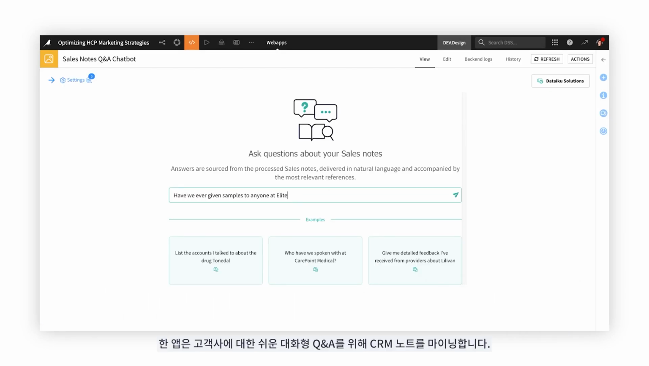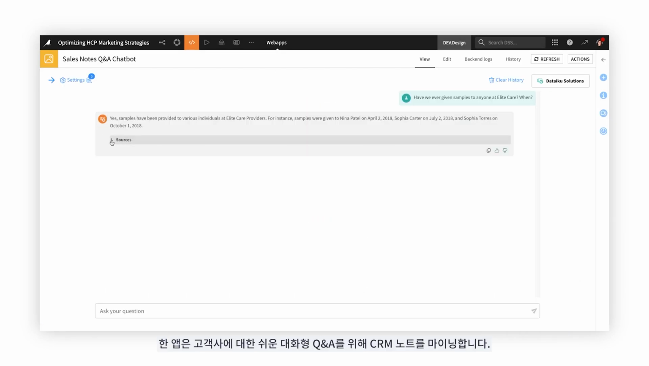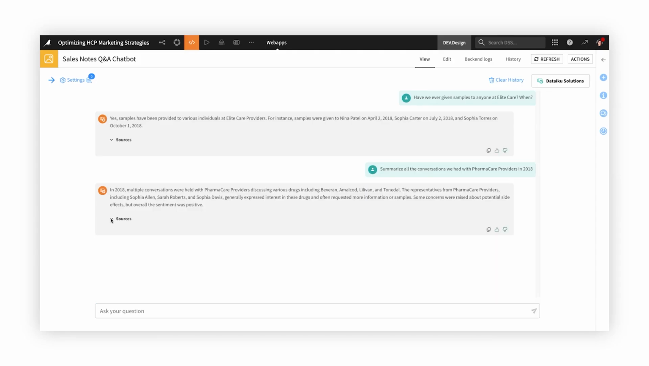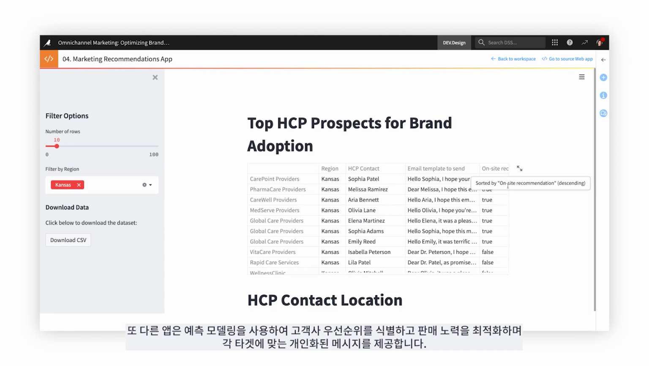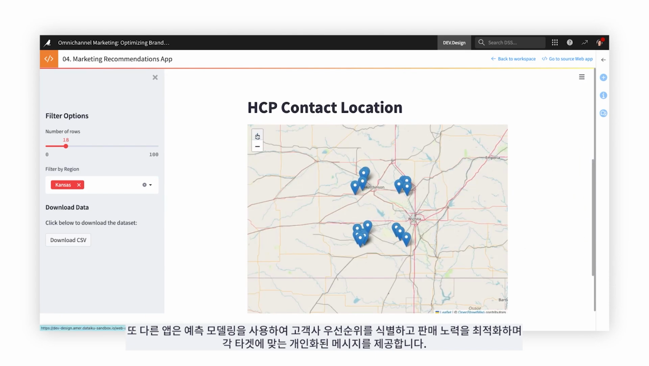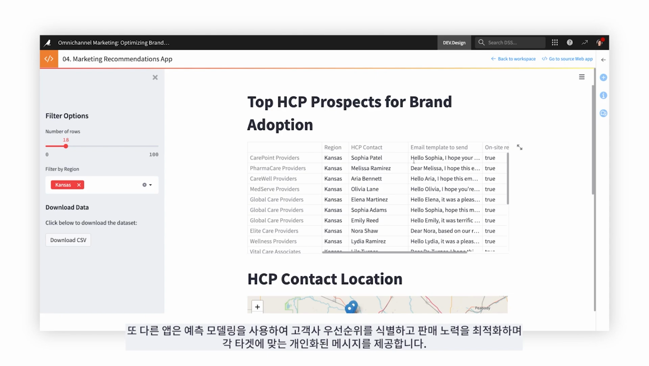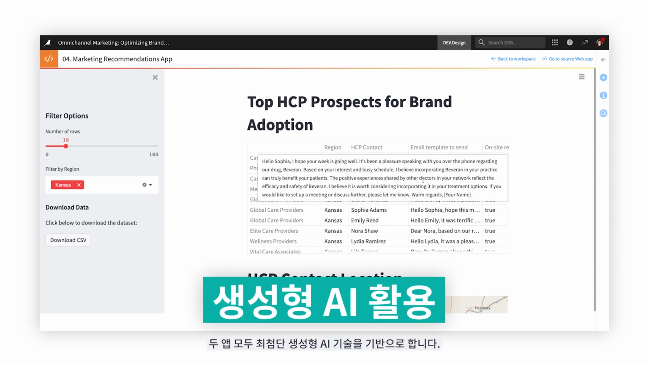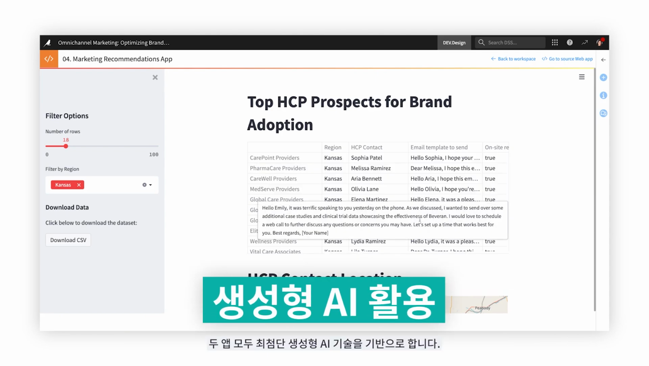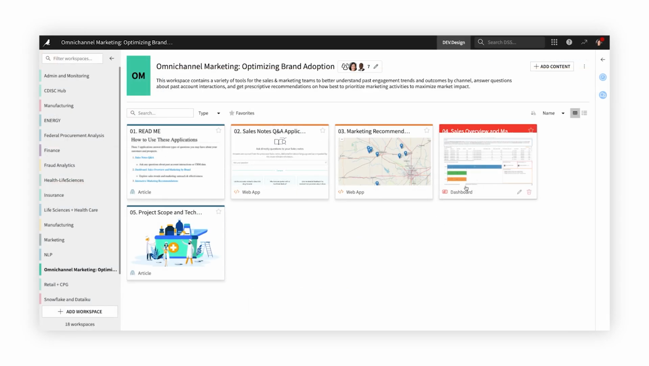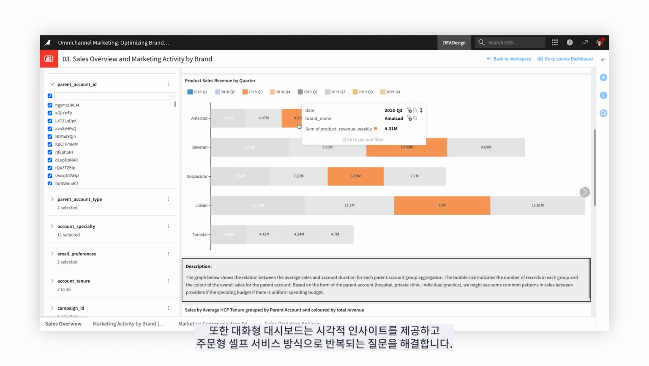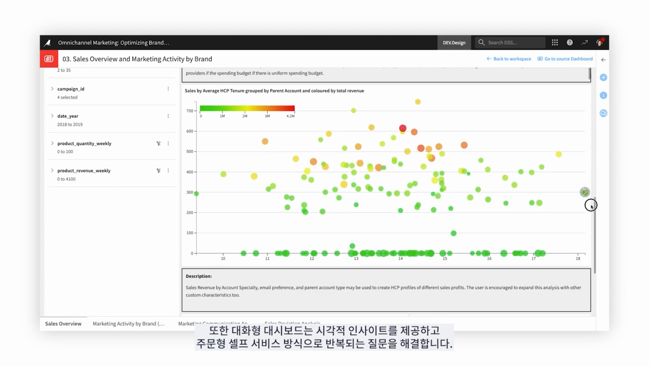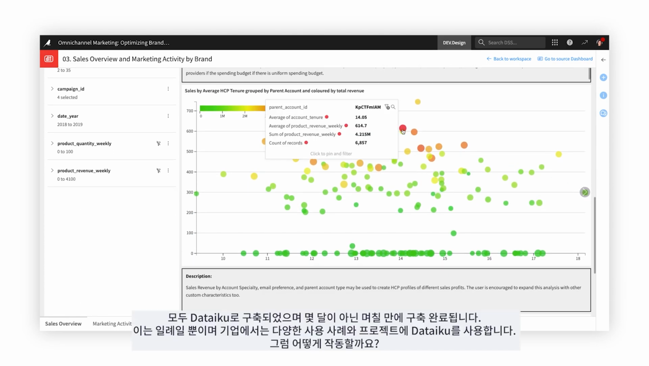One app mines CRM notes for easy, conversational Q&A about accounts. Another app uses predictive modeling to prioritize accounts, optimize sales efforts, and provide personalized messaging for each target. Both these apps are powered by cutting-edge generative AI techniques. And interactive dashboards provide visual insights and address recurring questions in a self-service, on-demand way. All built in Dataiku and delivered in days, not months.